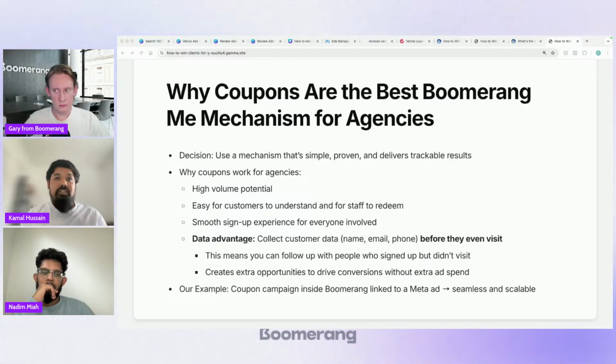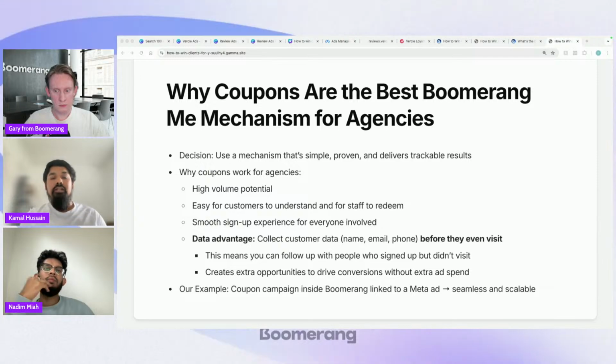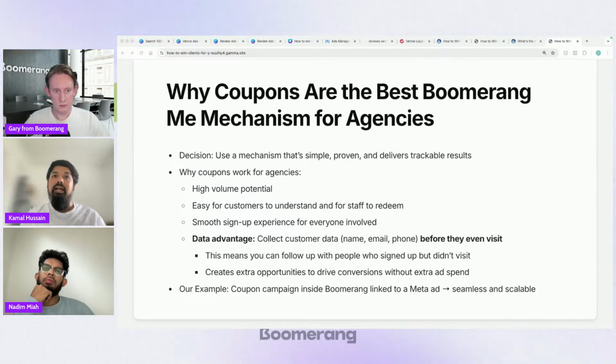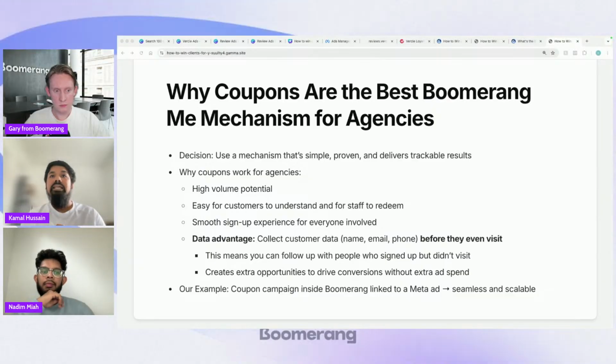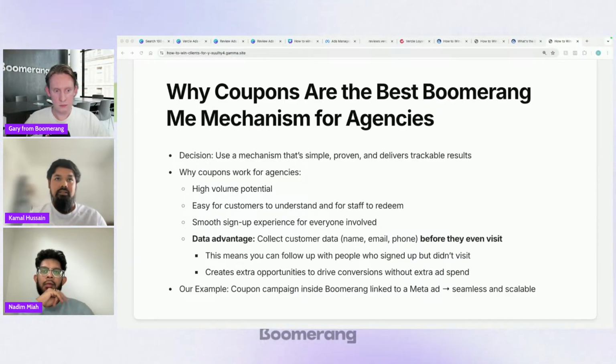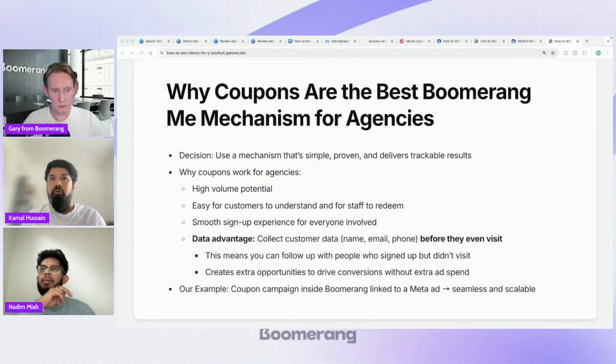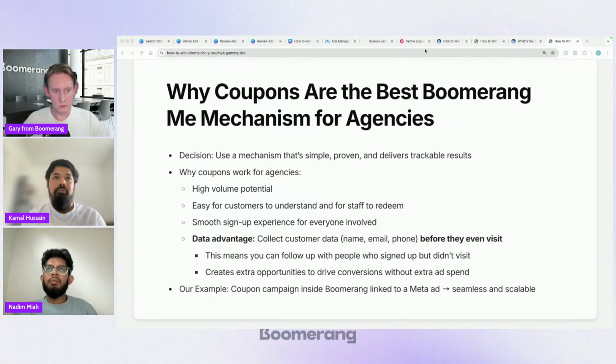So a smooth sign-up experience as well for everyone involved, including the customers, and of course the data advantage. Remember, you are collecting the customer data before they even visit the establishment, the business, and that is huge when you talk about it in your meetings with the business owner. So of course, follow-ups and other opportunities are there, right?